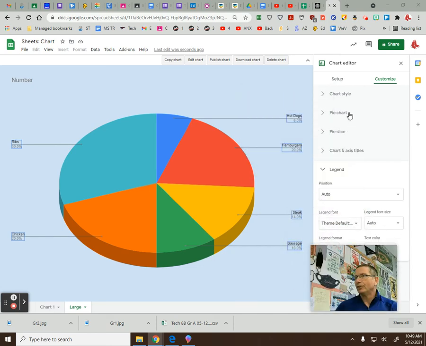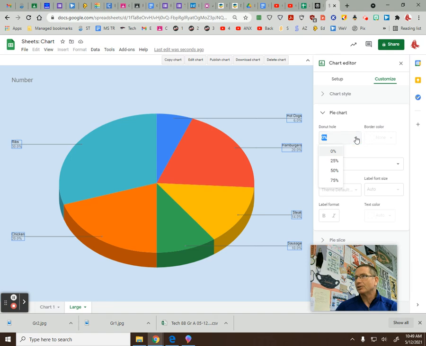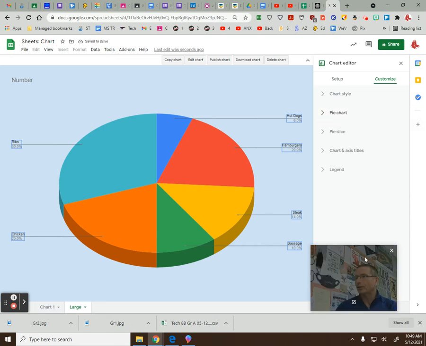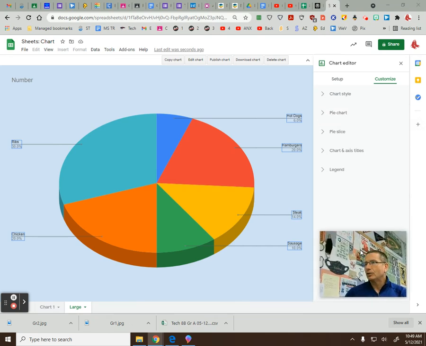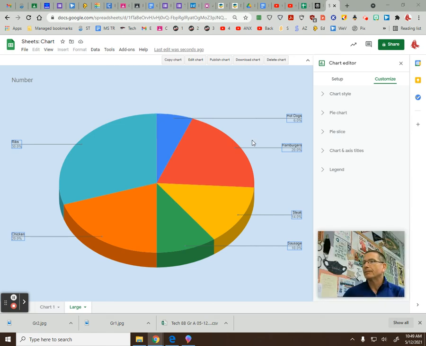Again, there's some cool things you can do here with the chart. You can actually put donut holes in it, and you can separate the pieces out and just experiment with it and try some different things. But that is how you create charts using data from a spreadsheet.